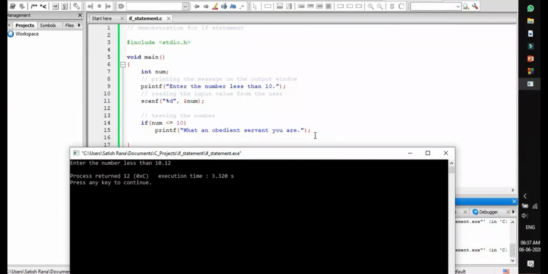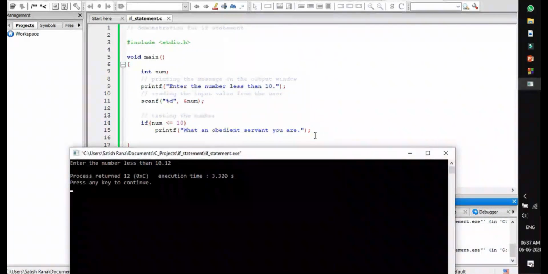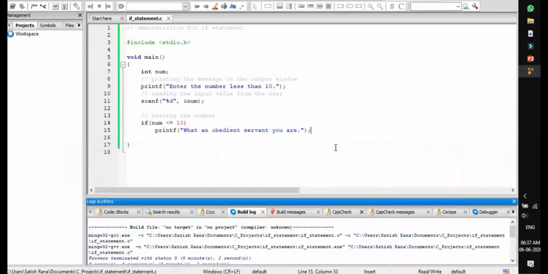The if statement is very frequently used in programming. Fine, so that's it for this session. In the next session we'll discuss the if else statement.